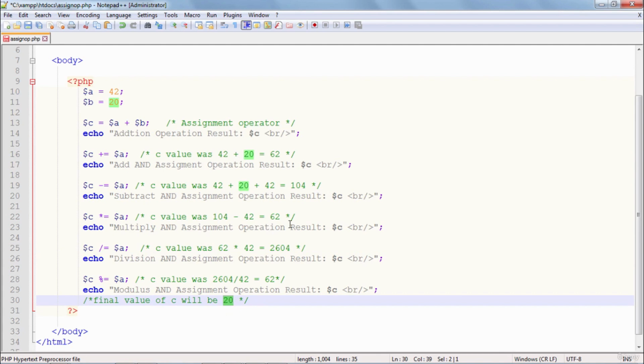So that is my expected behavior. Let me see. What I will do is save this script in the document folder htdocs and open it from the server by giving the address localhost 8080. The name of the script is assignop.php. So let me open the browser and see the output of this PHP script.